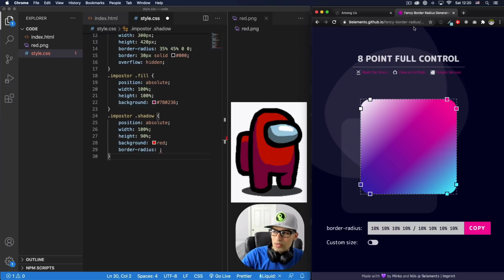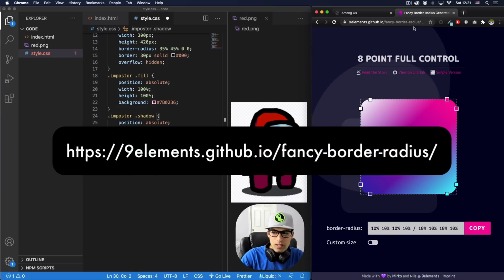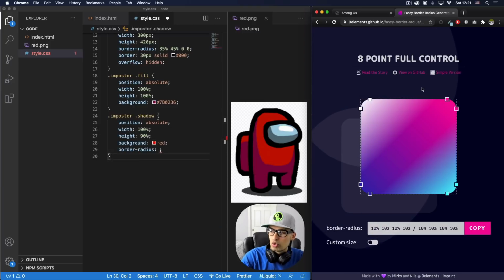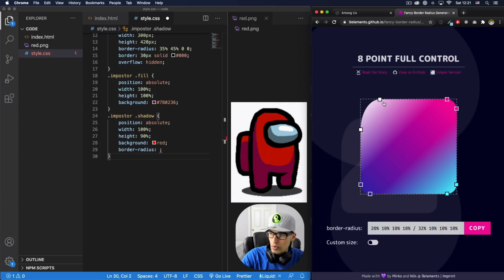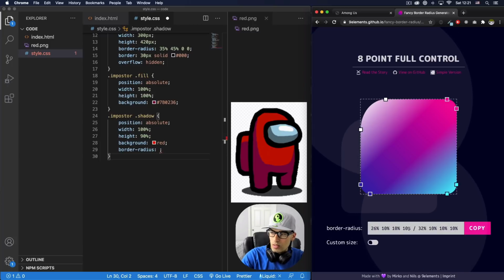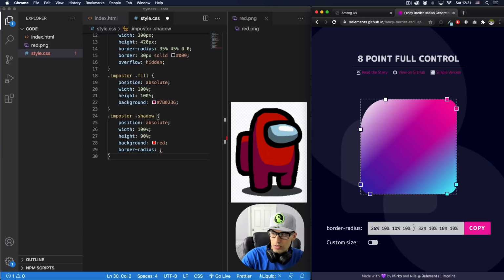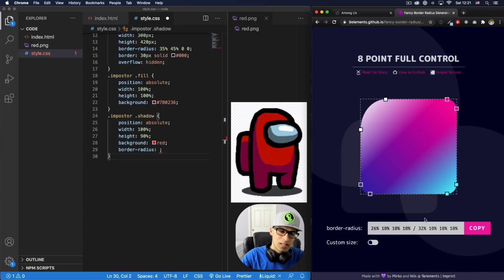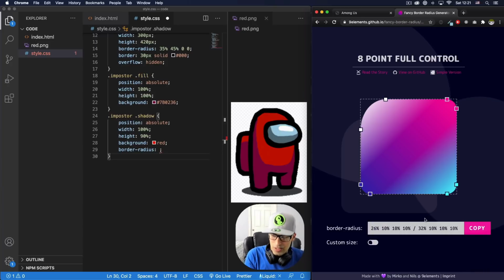All right, so if you go to 9elements.github.io, you will see this. It says 8-point full control. And you can see you can drag and drop and play with your border radius, and you will see these percentages here, and you will see this /. This is something that a lot of people don't even know exists.